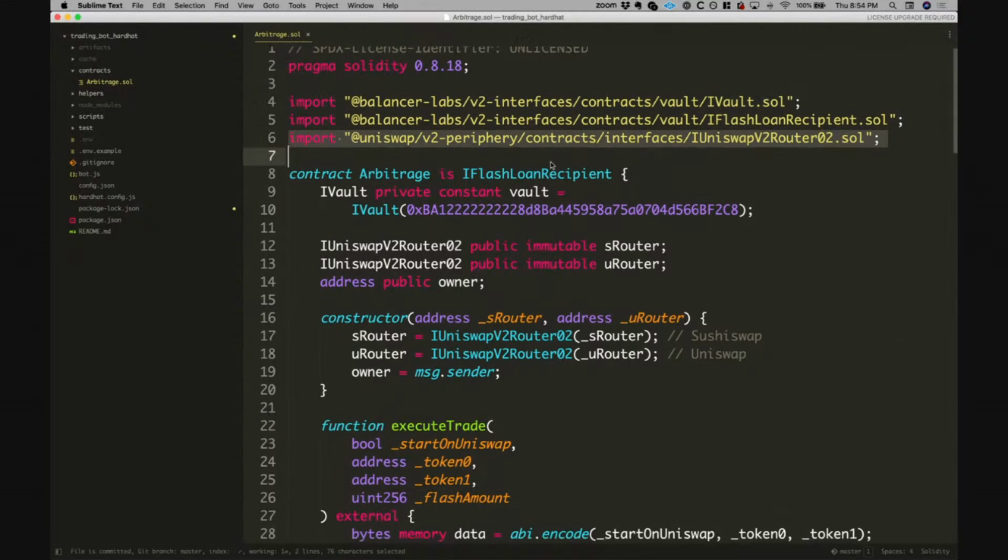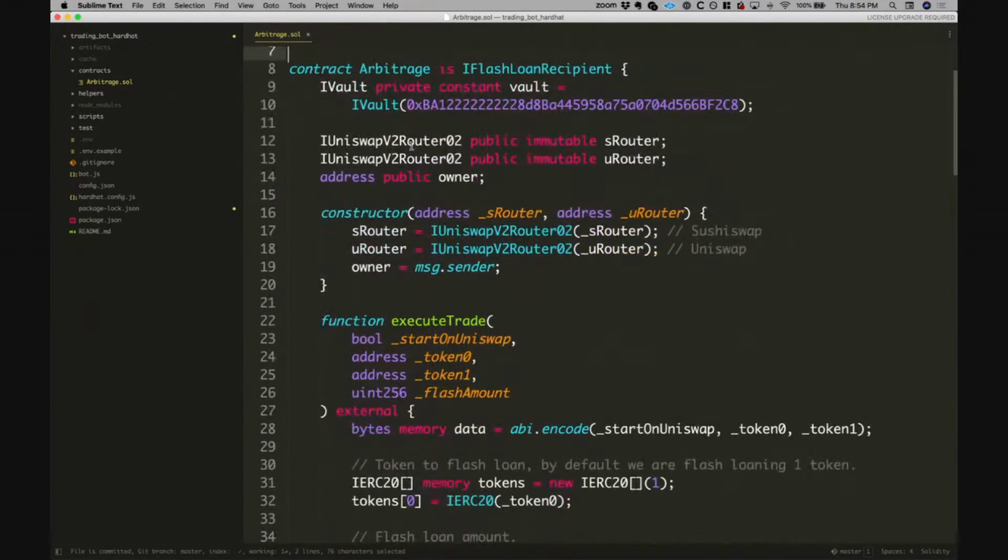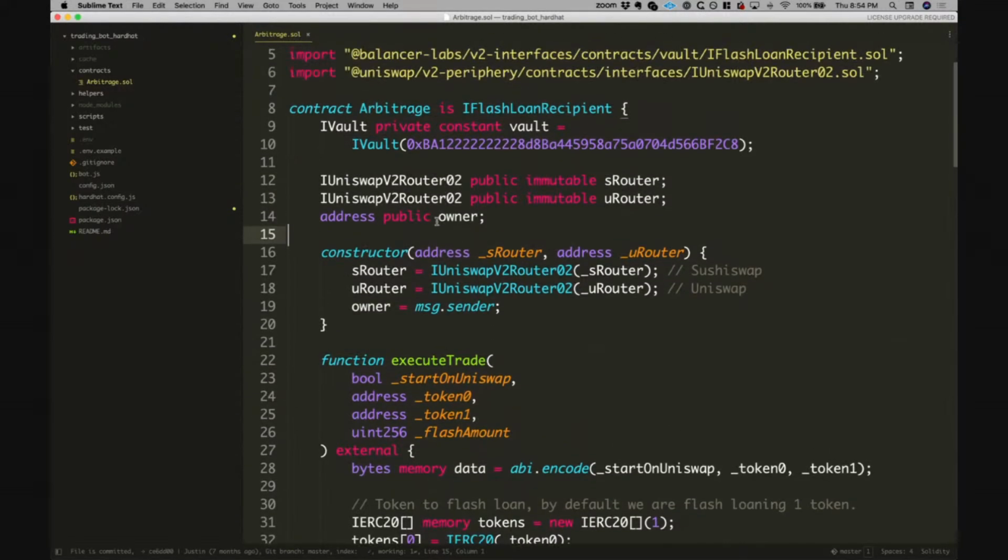All right. So we had to import the Uniswap version 2 interface here. So we save the Uniswap router here as URouter. That's what URouter stands for. And then SRouter stands for SushiSwap router. We use the same Uniswap version 2 router interface, like I was saying before, for each one of those, for SushiSwap and Uniswap, because they both share the same interface.